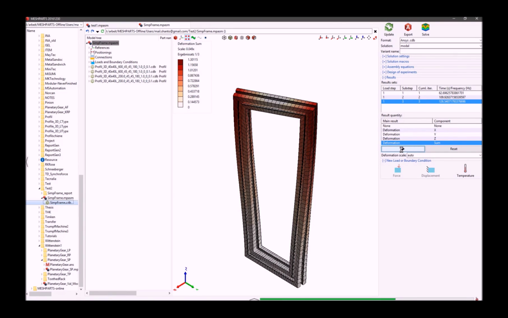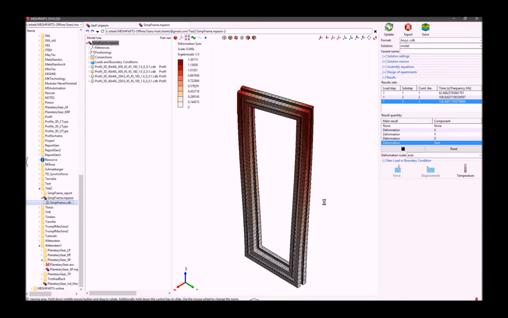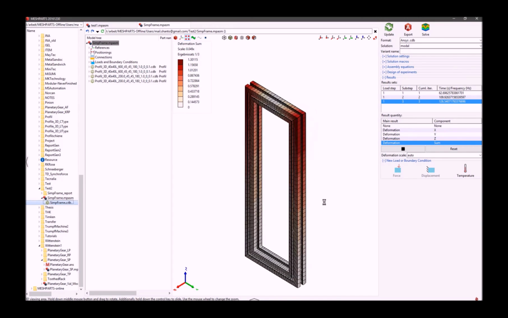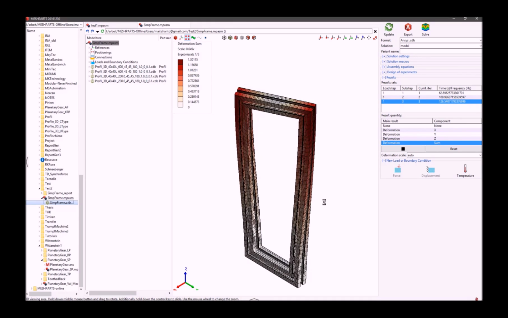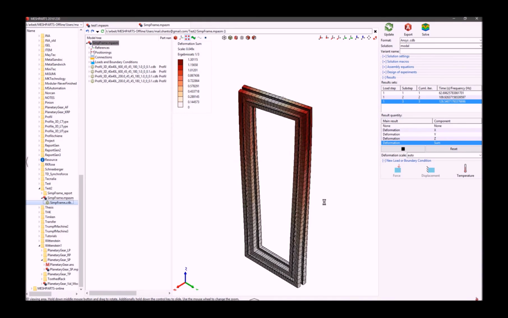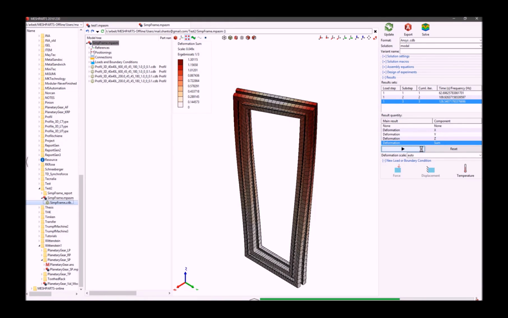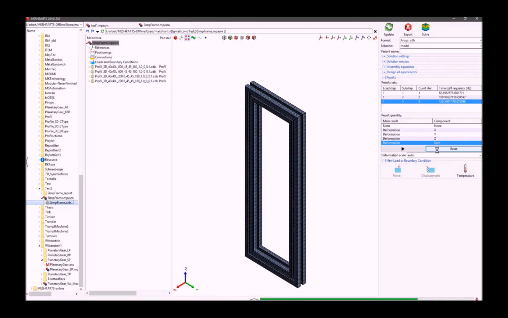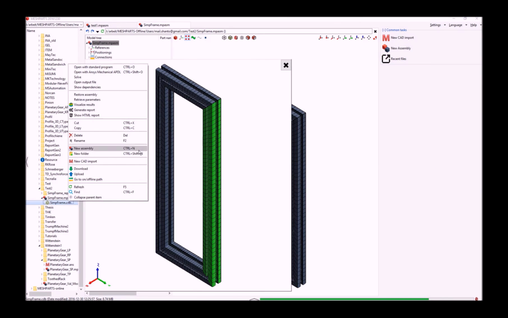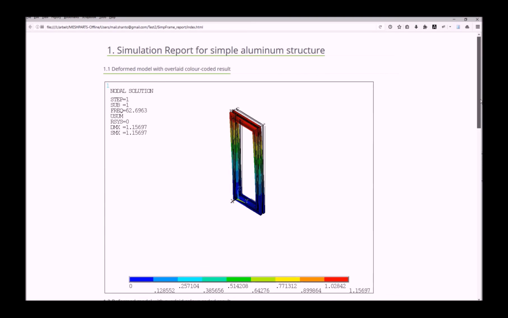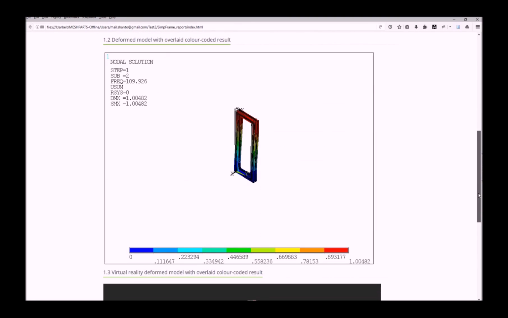The play button below is for animating the result, and the reset button restores the model to the pre-processing view. There is a deformation scale drop-down list to choose the scale of the plot. Besides these, Meshparts also have option to create an HTML report of the model. We can see the deformation plot and virtual reality result opening the HTML file in the browser.